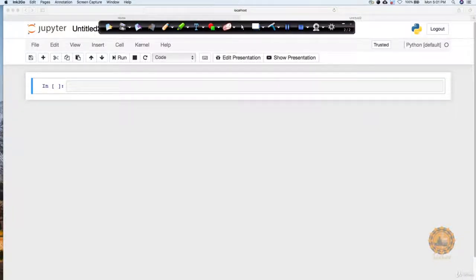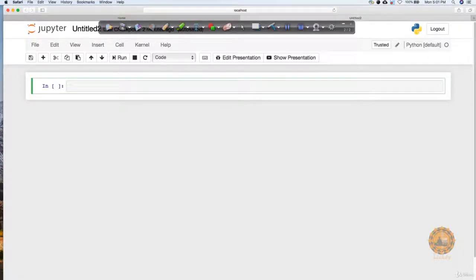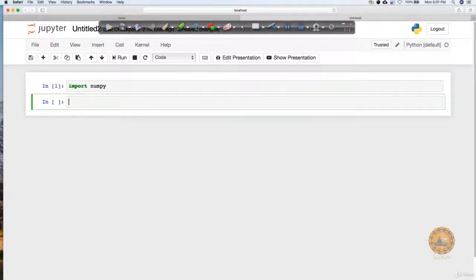Okay, so in this section, we are going to perform some NumPy operations in Jupyter Notebook. In order to work with NumPy, we need to import the NumPy package. So first let's go and import this NumPy package. We can do that with the help of import numpy.